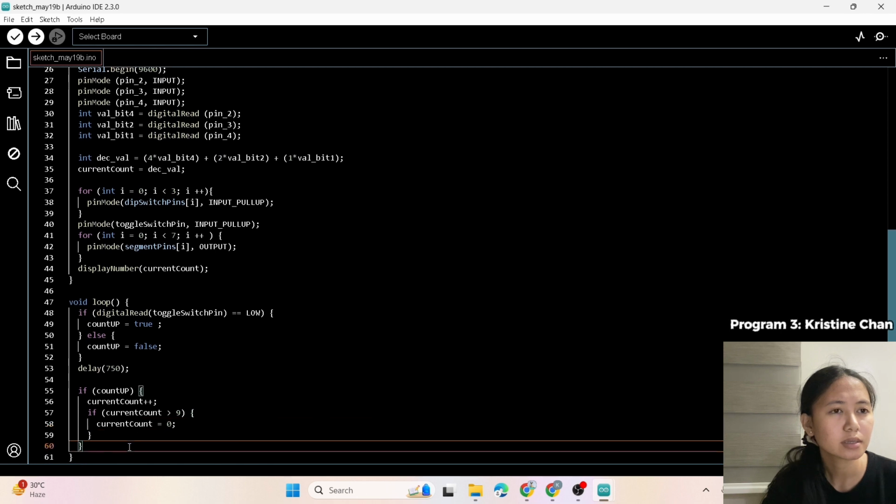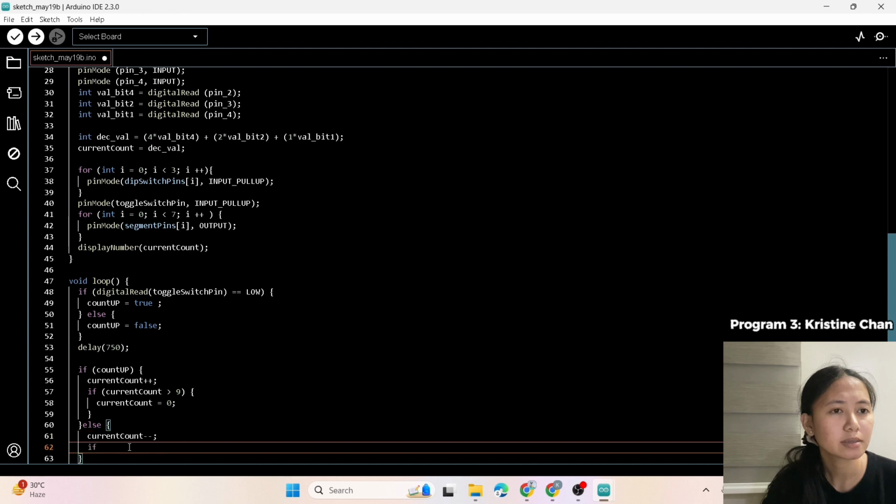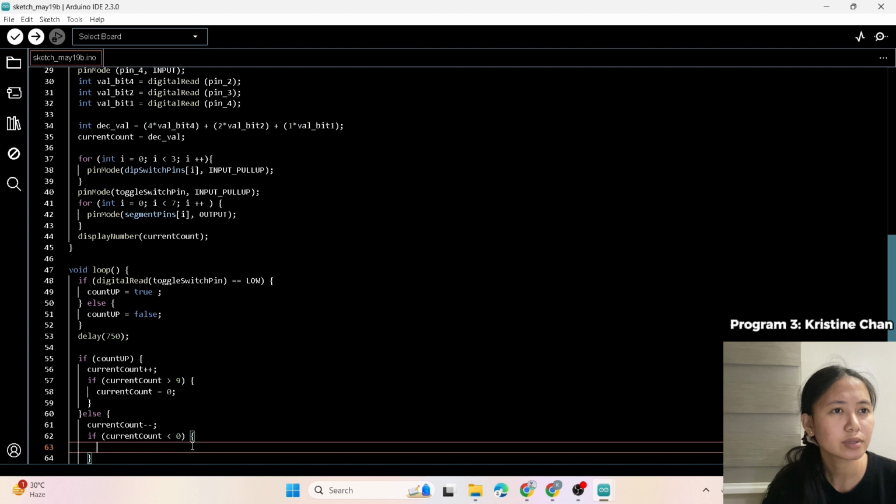Then an else statement. currentCount minus minus, semicolon, and then if currentCount is less than 0, then currentCount is equal to 9. This is to wrap around to 9 if counter goes below 0.